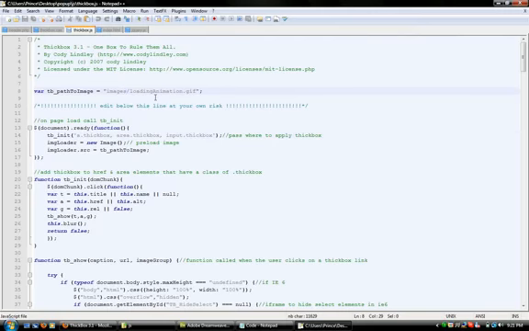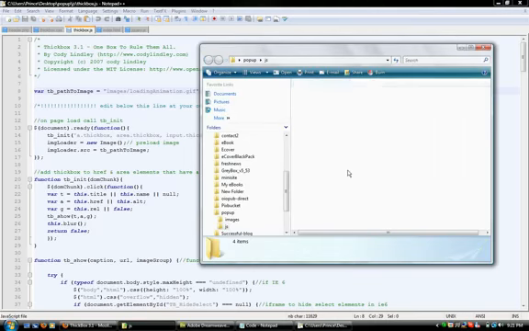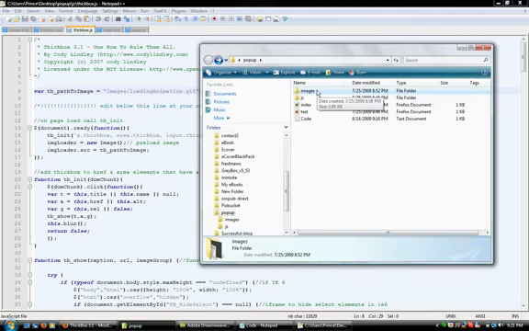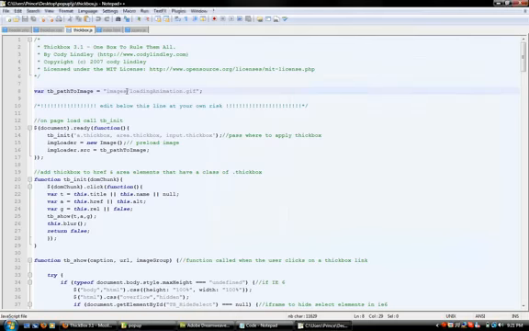So if you do decide to change your folder name for the images, you want to make sure you edit it in this file here too, because if you don't, it's not going to work. You won't get the loading animation popping up, so it's going to look a bit tacky. So make sure you do that if you decide to change the folder name of images.